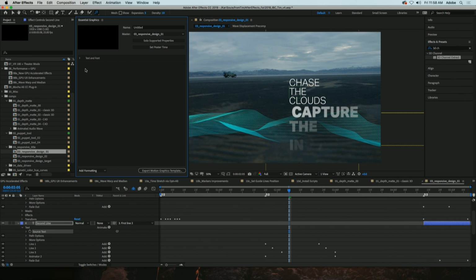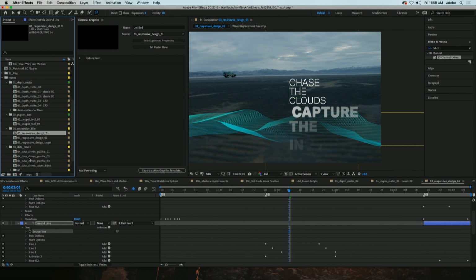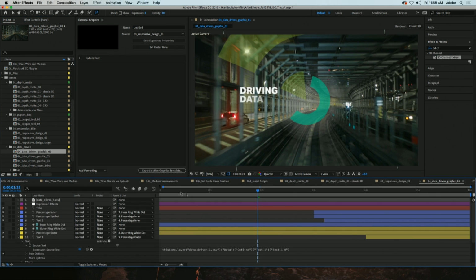Really quickly here, I've got 2 more features and I've got 2 more minutes. Yikes. Okay. Another thing that we've been working really closely on is something called data-driven graphics. So with data-driven graphics, I'll go ahead and switch to a different composition here.